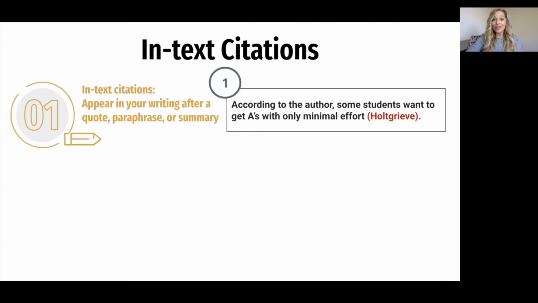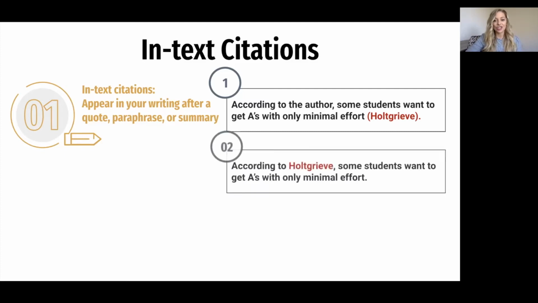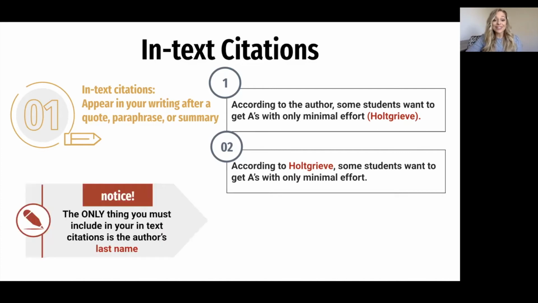Now, there is another way to do an in-text citation, and that is by putting the author's name in the sentence itself. So instead of saying, according to the author, we can say, according to Holtgreave, some students want to get A's with only minimal effort. So notice, the only thing that you absolutely have to include in your in-text citations is the author's last name.